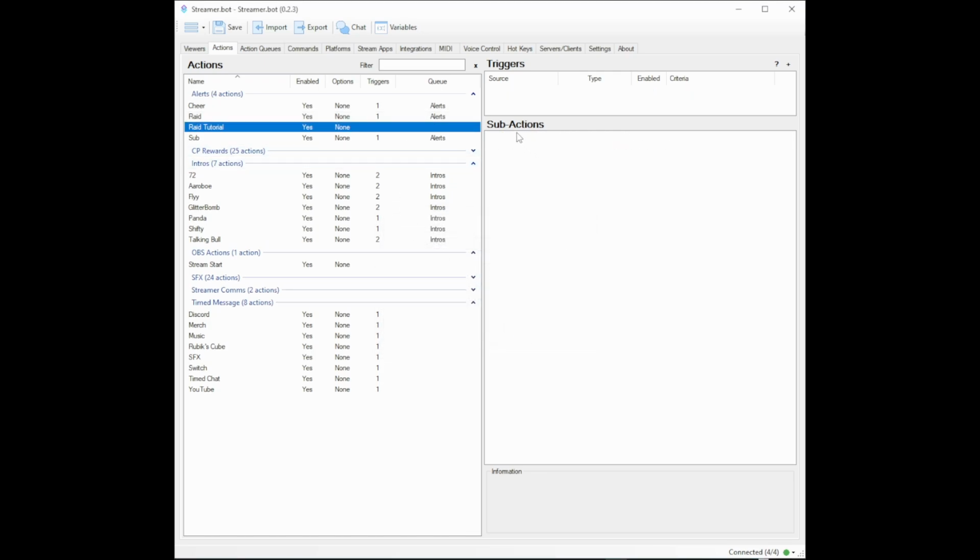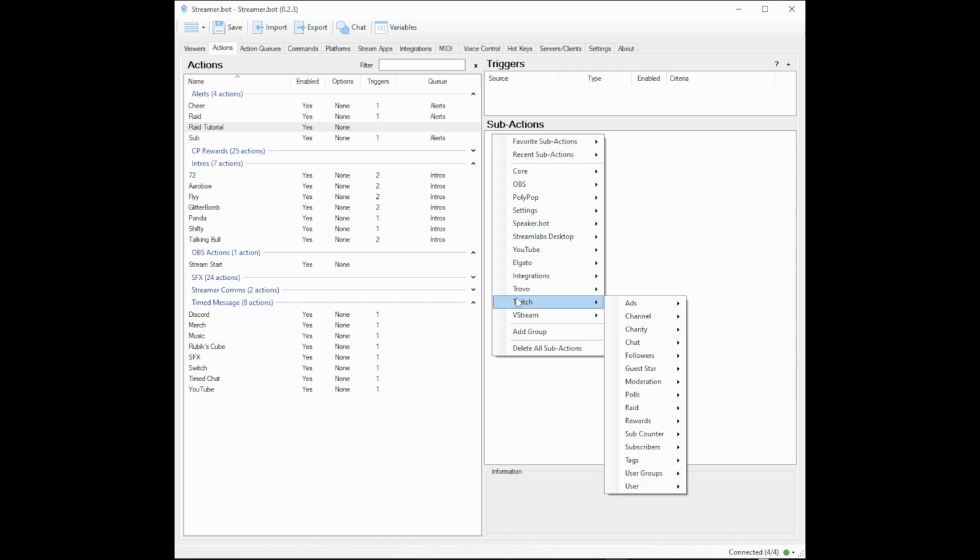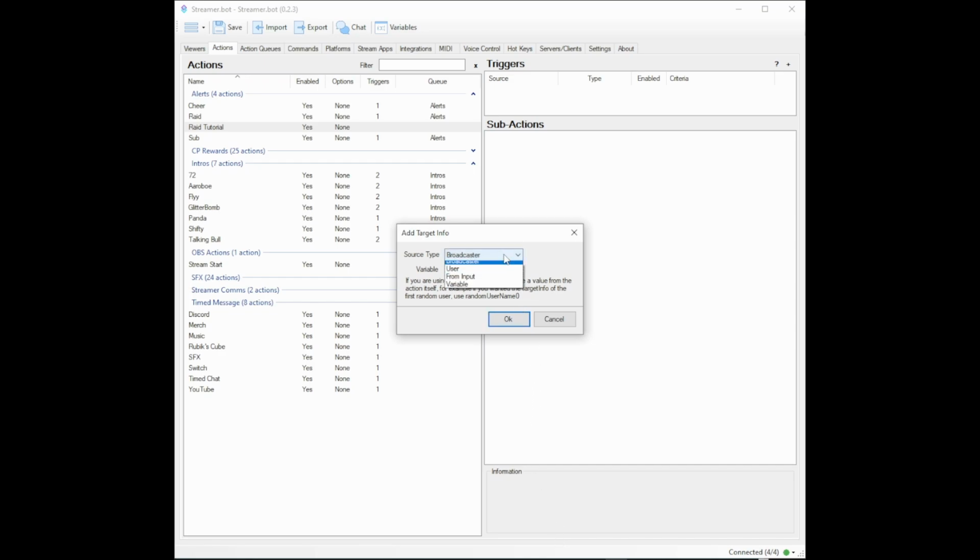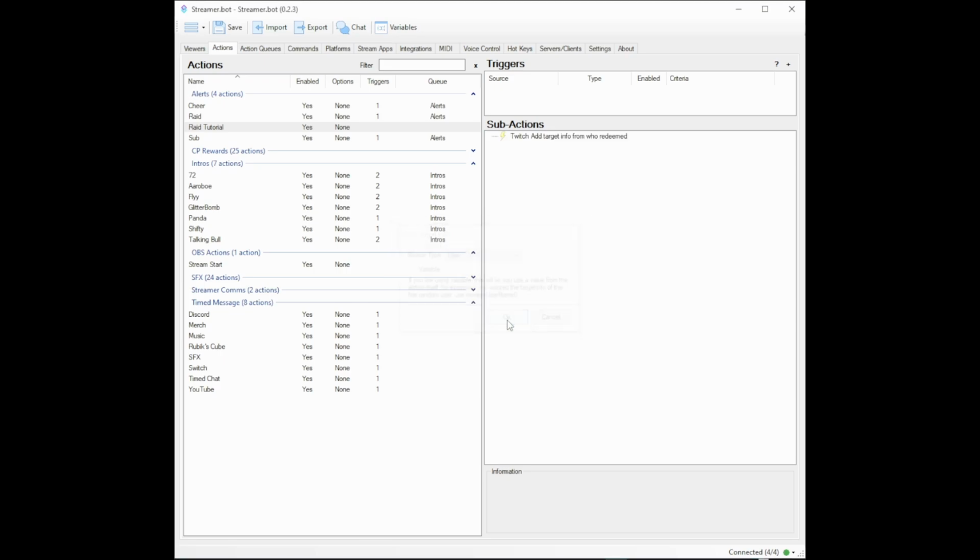So the first thing you're going to want is you're going to want Twitch to give the information to you, okay? So you're going to want the information of who's raiding you with how many. So you right click in sub actions, go to Twitch, go to user, and you're going to get user info for target. And then you are going to click your source type from broadcaster to user, because you don't need your own info, you want their info. So now you're telling it to give you the information.